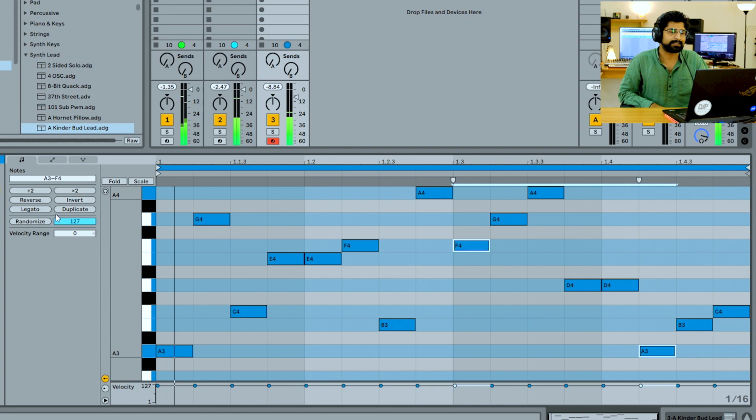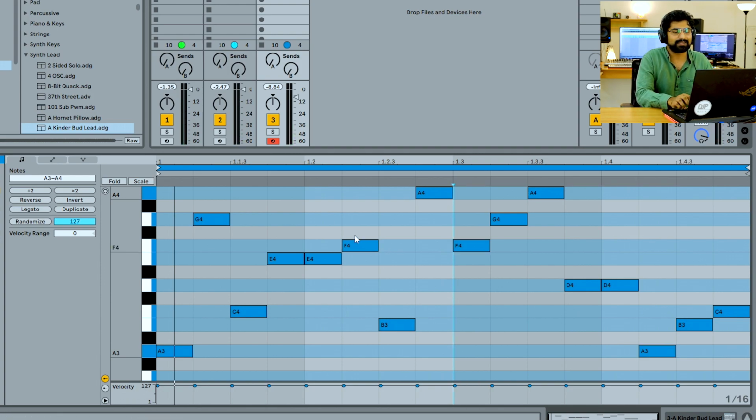That sounds pretty interesting. Now what more can I do to this? A simple approach to make this even spicier is by deactivating some of my notes and creating pauses. So I'm going to go ahead and select this note and hit 0.